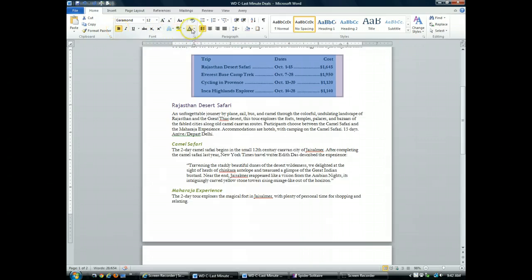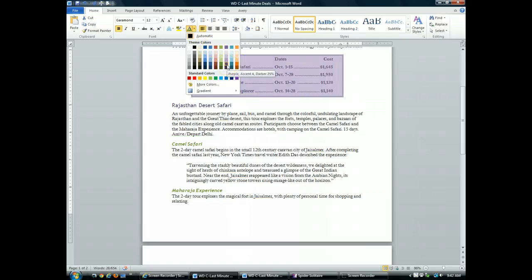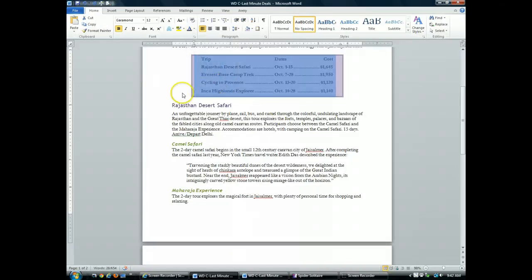Then we're going to go over here in the very far right in the font group, and we're going to click on the drop down to bring down the color. The color of our text, we want it to actually be purple accent 4, darker 25%. So it's bold and it's purple, and it pops off the screen. The column headings here at the top, trip, dates, and costs, should also stand out a bit more.